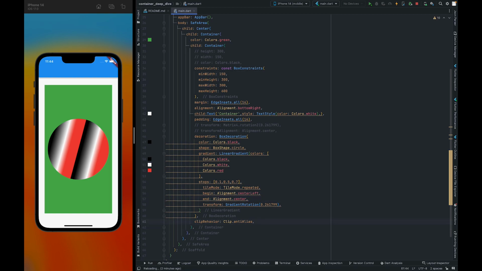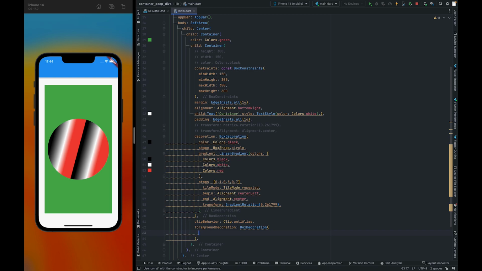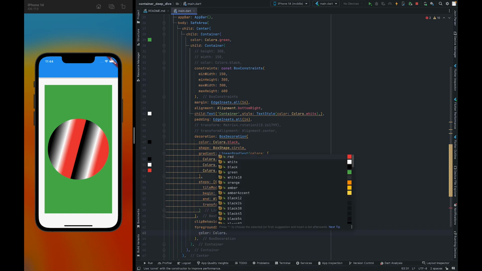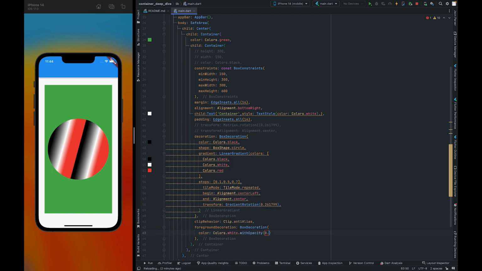Last but not the least, we are going to talk about foreground decoration. Suppose you want to paint in front of your children, right? You can use the foreground decoration. I'm only going to show you with the color. So I'm wrapping it with a color of opacity 0.6, which would be better.